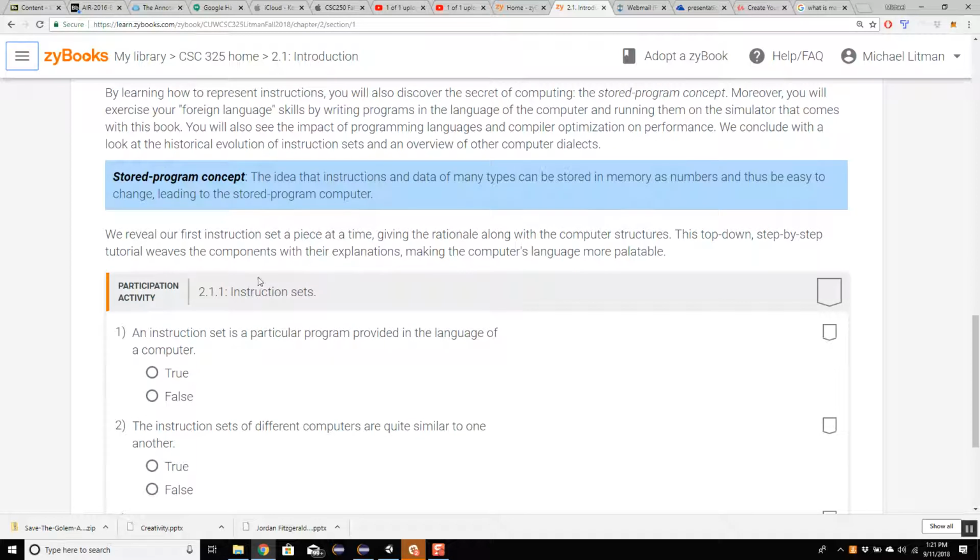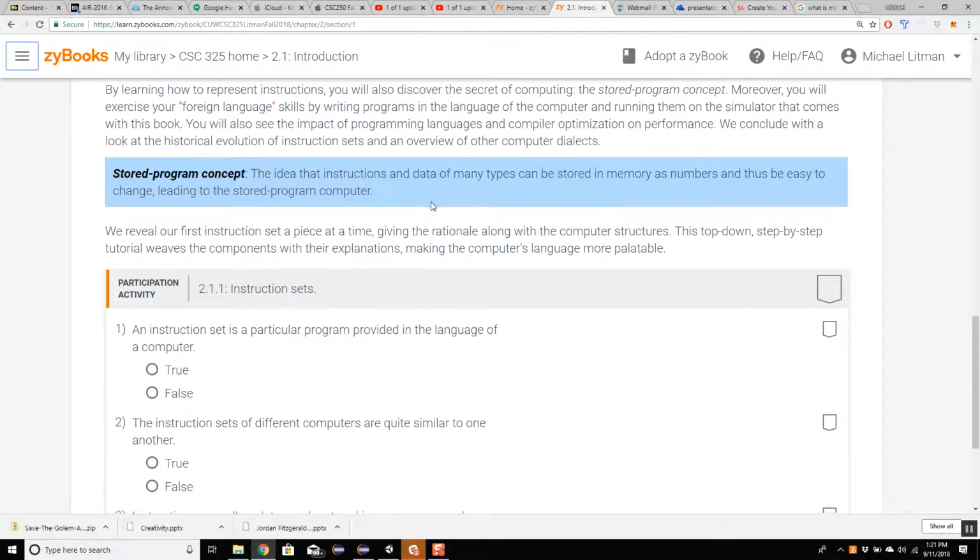All right, stored program concept, the idea that instructions and data of many types can be stored in memory as numbers and thus be easy to change. We're already used to this. We double click on our program, it loads that program into RAM. We've thought about our programs loading into the CPU one instruction at a time. So the CPU kind of eats from RAM. That's where it feeds off of.